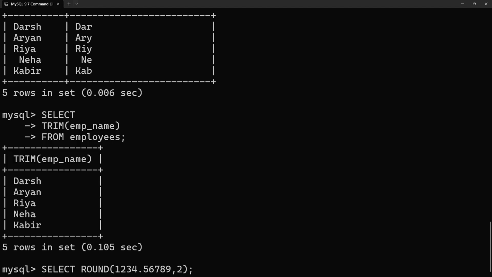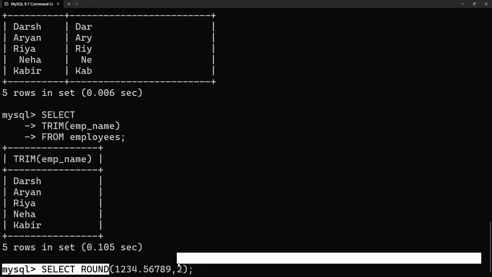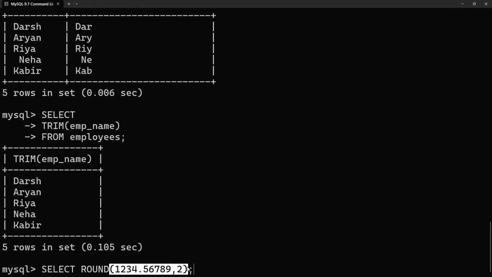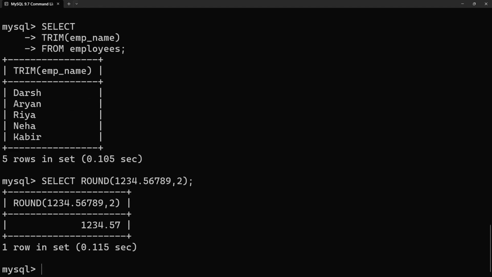by implementing this query. We have this number 1234.56789. And we are rounding it off to 2 decimal spaces, which means because 7 is greater than 5, this would become 7, and it would be 1234.57. There it is. Basically rounding off to the nearest decimal space, and nothing too complicated.